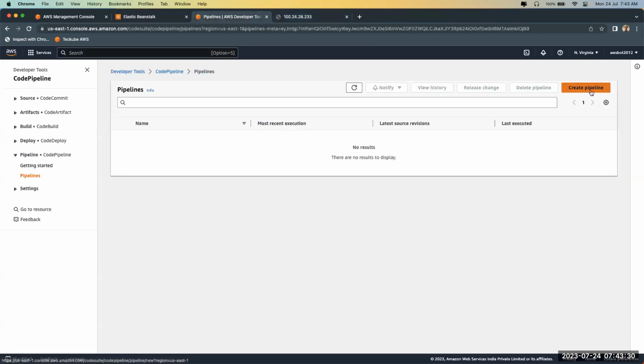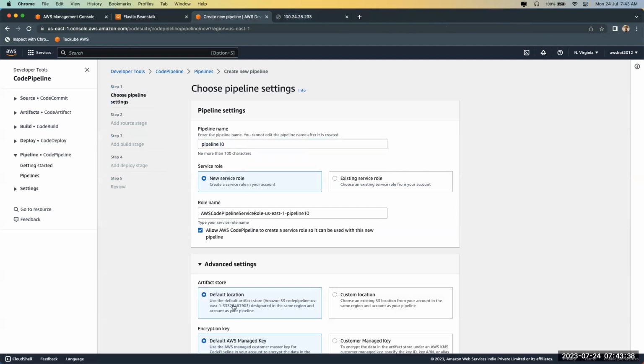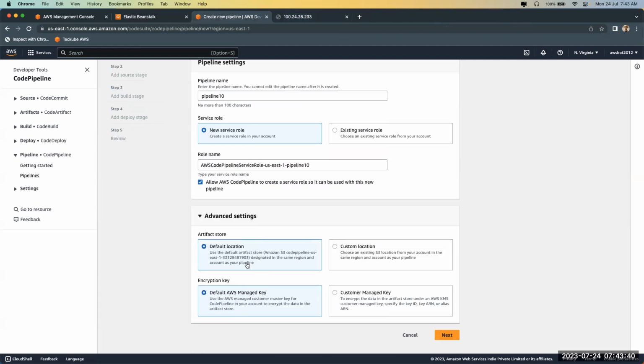Let's start. First step, click on create pipeline, name it. I am naming it pipeline 10. Okay, it is using the default location for my specific build. Like when you do npm install, it will download some packages, node modules. It will go to this location. Next, whatever key is there, it would use the default key for encryption.